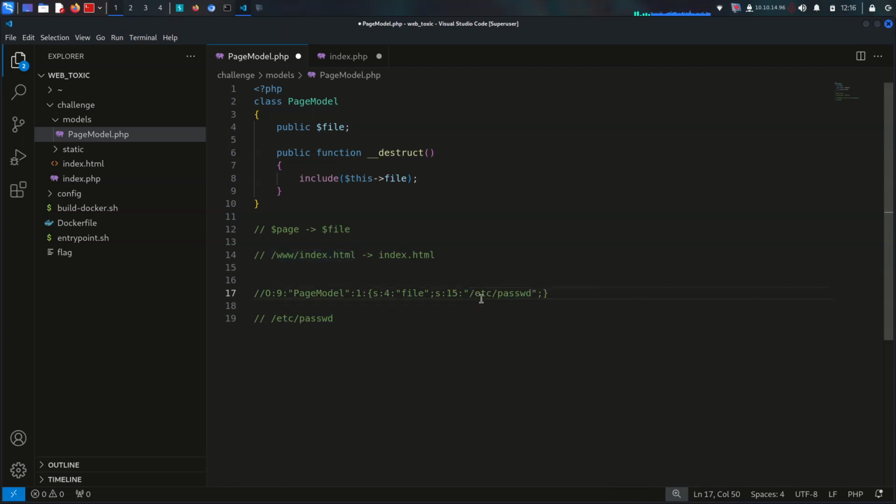Let's see. There's a 4 and there's a 7, so it could be 11, right? So let's check here with 11. I hope it's going to work.